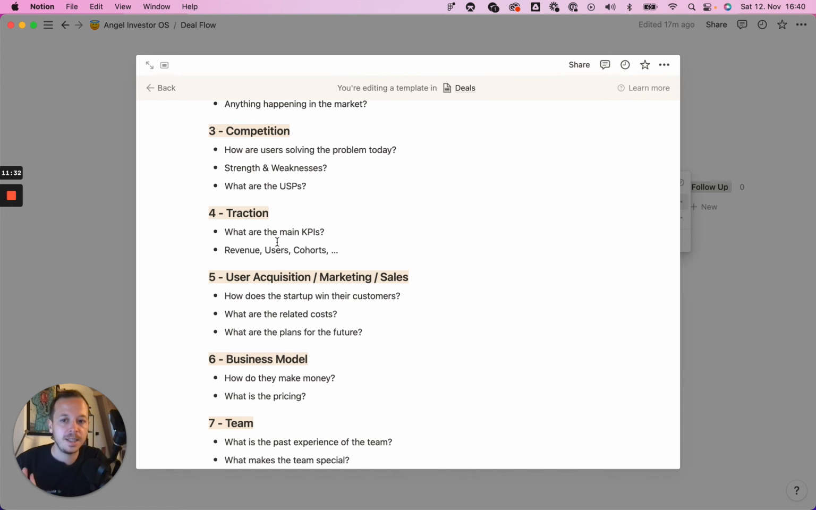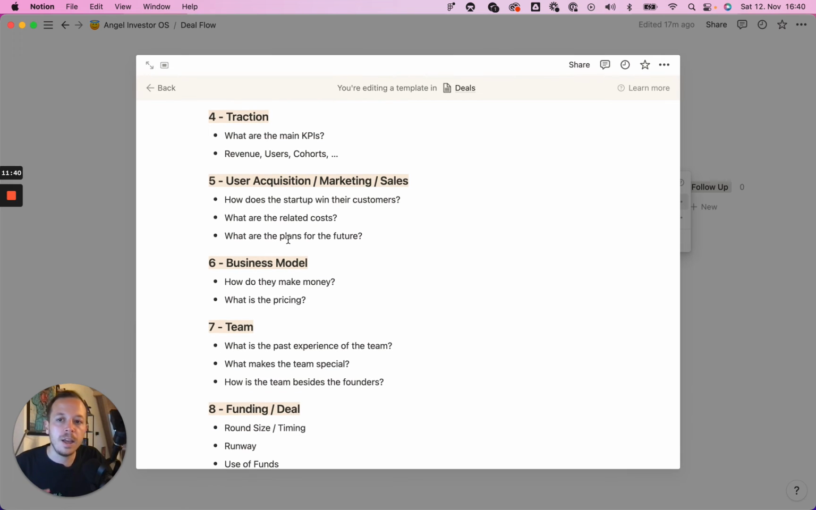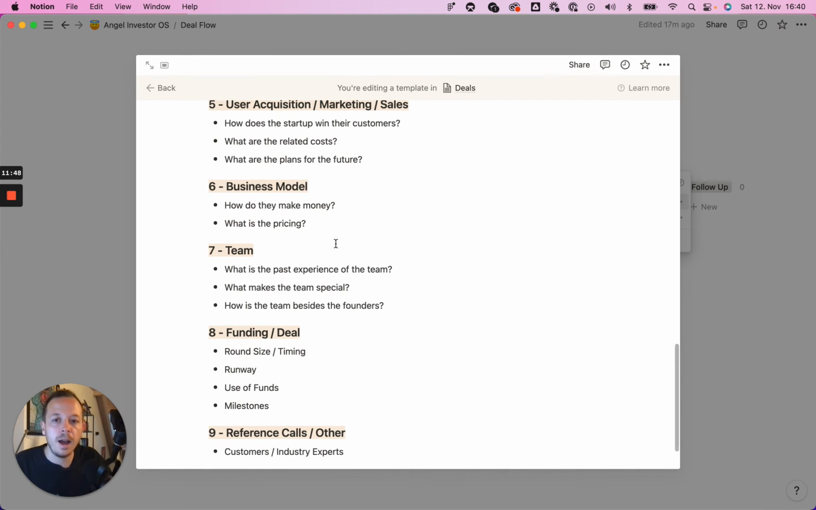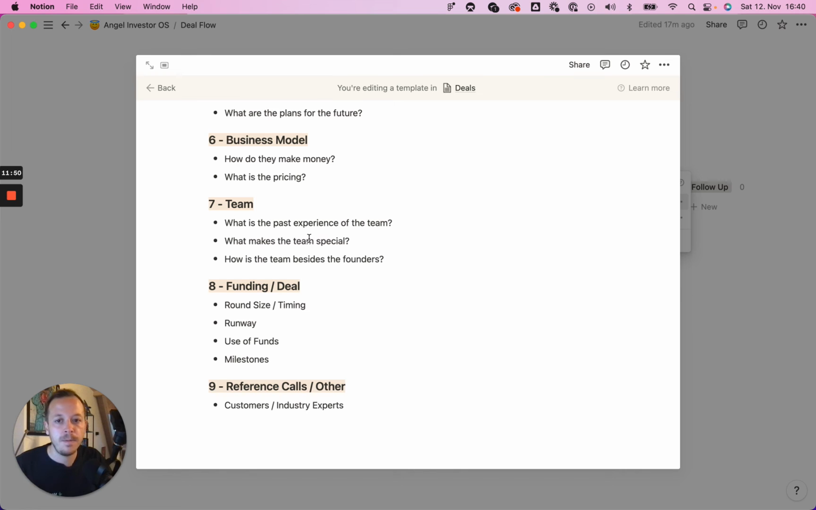So since starting with the project or the startup, what have they accomplished? Do they already have customers, revenues? And this can be literally everything. In terms of user acquisition, this is mainly about how they win customers. So sales, marketing, which channels, and what are the related costs. The business model, how do they make money? Then the team, past experiences, what makes them special.